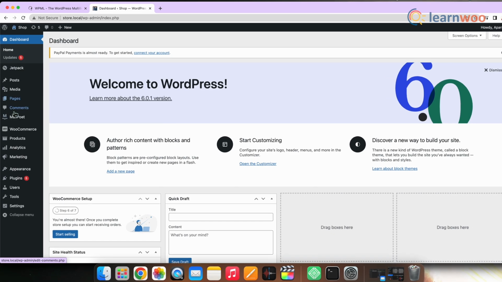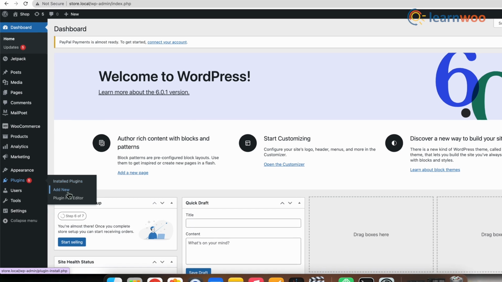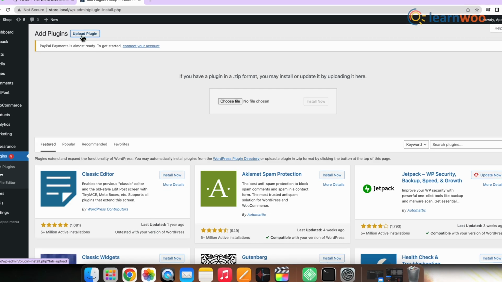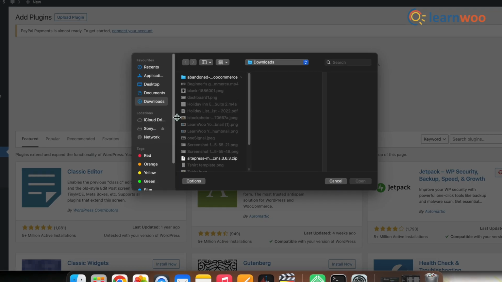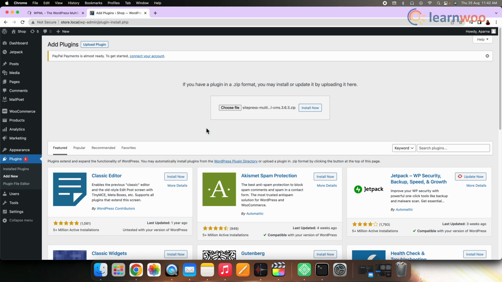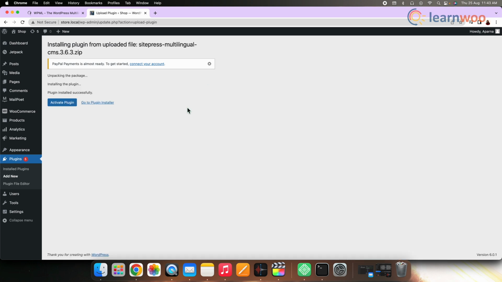After you download the zip file, go to your WordPress dashboard, plugins, add new, and upload the zip file that you downloaded while purchasing. Once the plugin file is uploaded, it's time to configure the plugin.